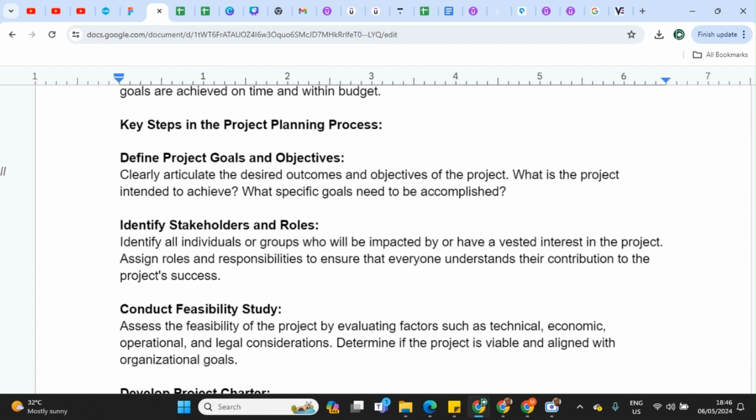The first step is to define project goals and objectives, clearly articulate the desired outcome and objectives of the project. What is the project intended to achieve? What specific goals need to be accomplished? Identify stakeholders and roles. Identify all individuals or groups who will be impacted or have a vested interest in the project. If you look at the project charter I sent in the last class for the group project, you will see a copy of the project charter. I think it allows you to understand most of the things I'm talking about. So you can refer to that document to understand these things.